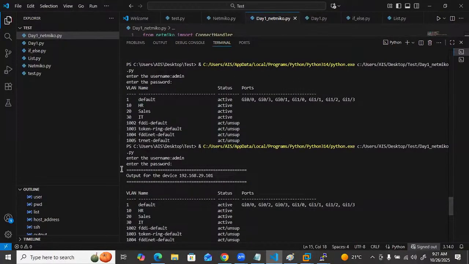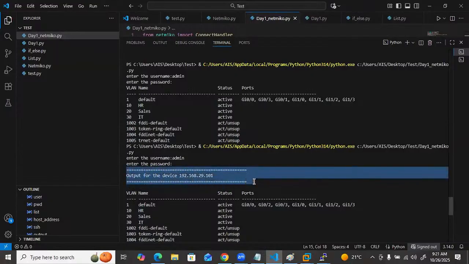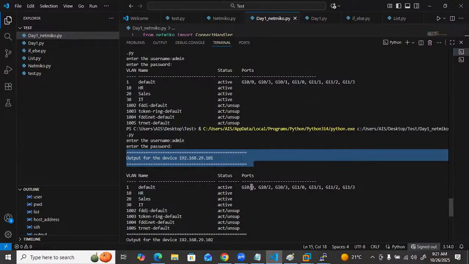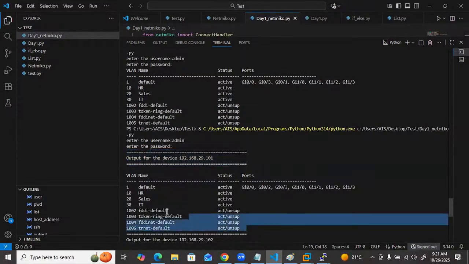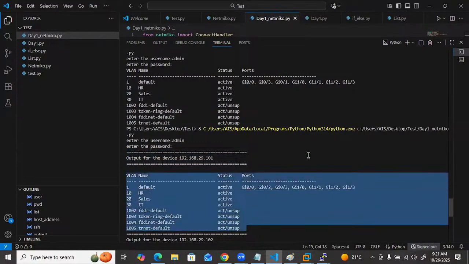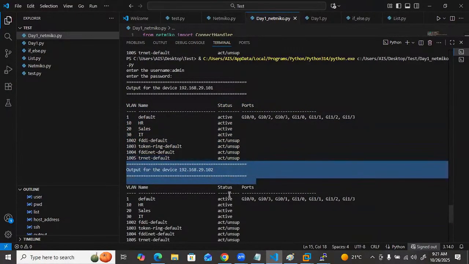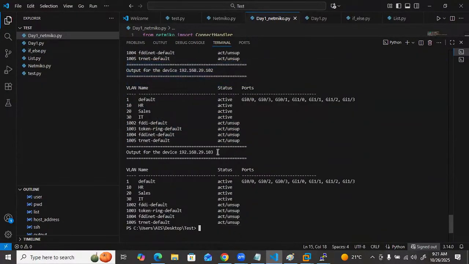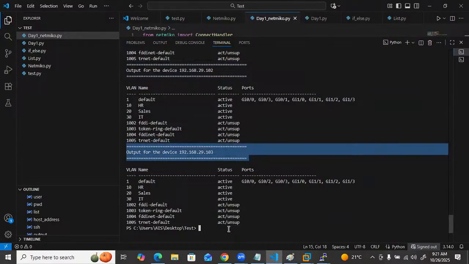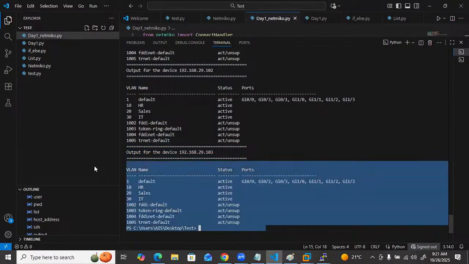So what is it showing? Output for the device 192.168.29.101. This is the VLAN information on 101. This is for 102. This is for 103. If you know file handling, we can hold this log in a file also. You got the point?